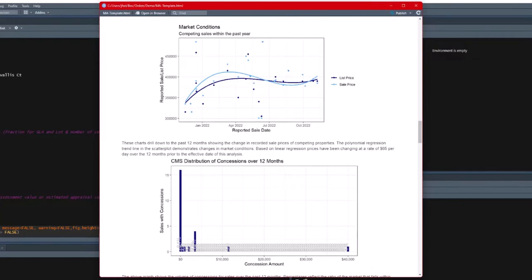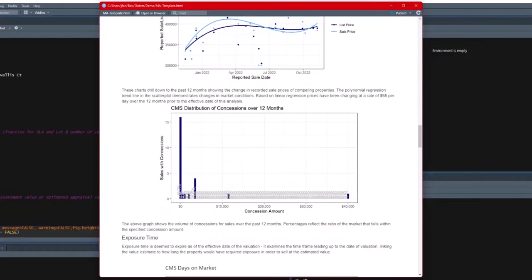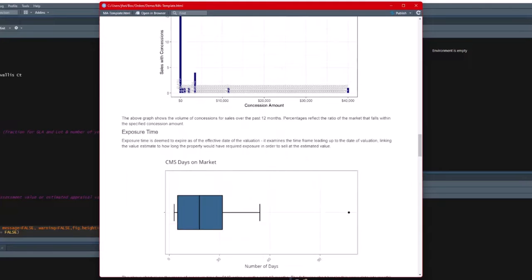We've got a plot of concessions. You can see that one up there at $40,000 is really atypical. Hopefully that was a typo. You can see that most of the homes that sold did not have any concessions. Now we've got a box plot for days on market. Again, interactive. You can hover over that, get the predominant ranges.